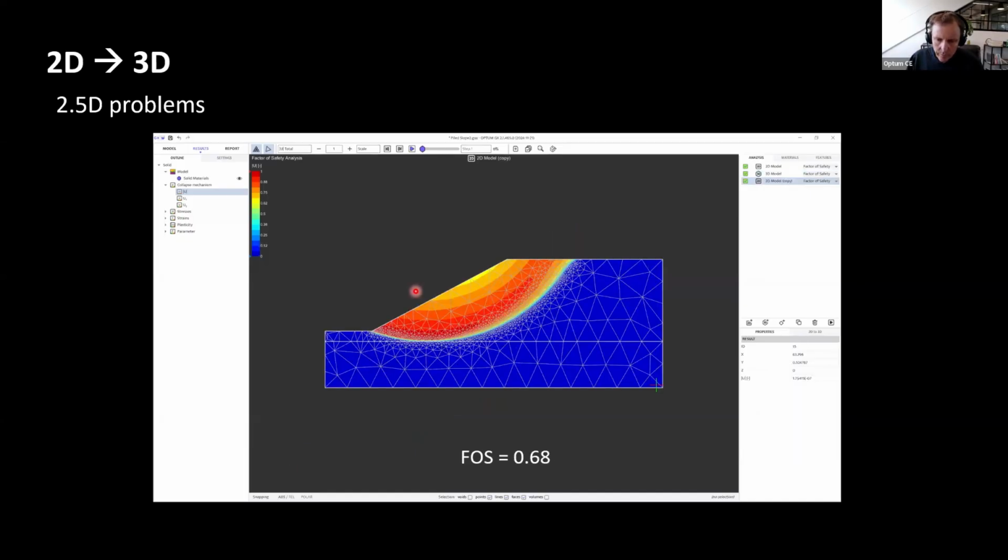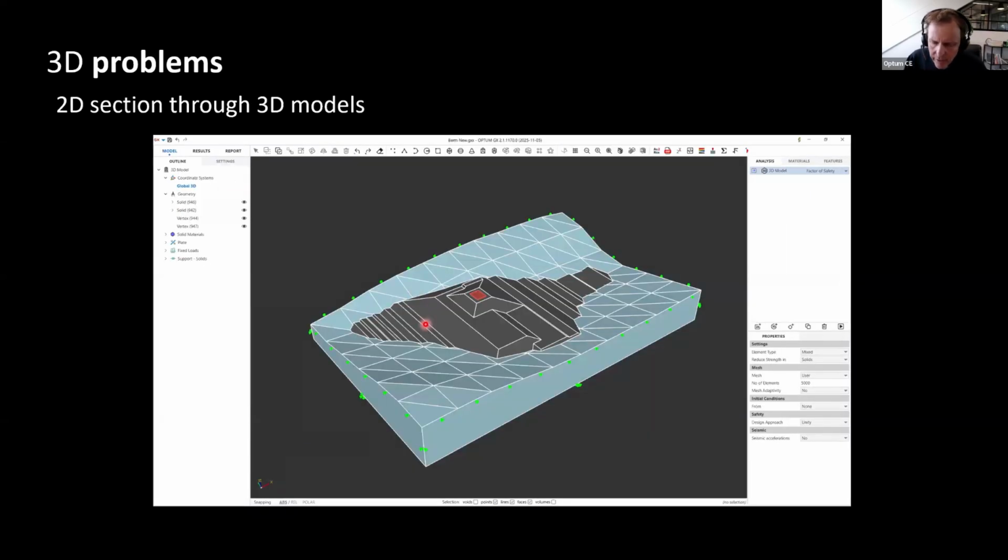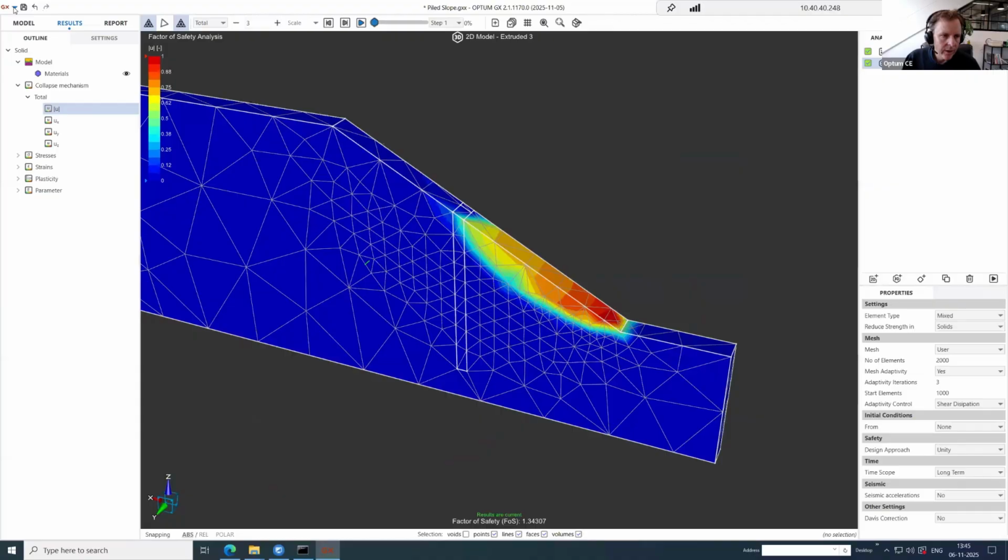So that is that. Then there is, you could say, the opposite problem, where you have a fairly complex 3D structure. And I have that here as well. Let me just open that. This is a so-called rock berm.